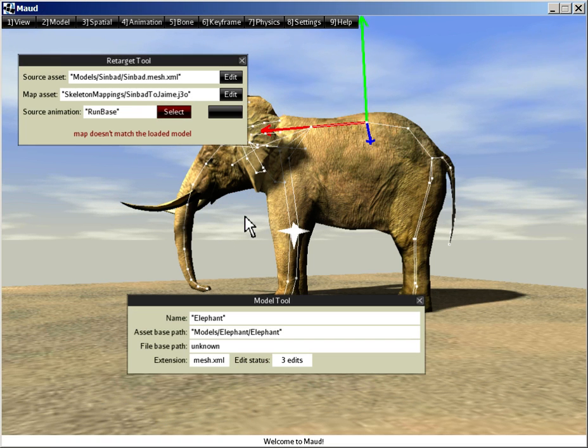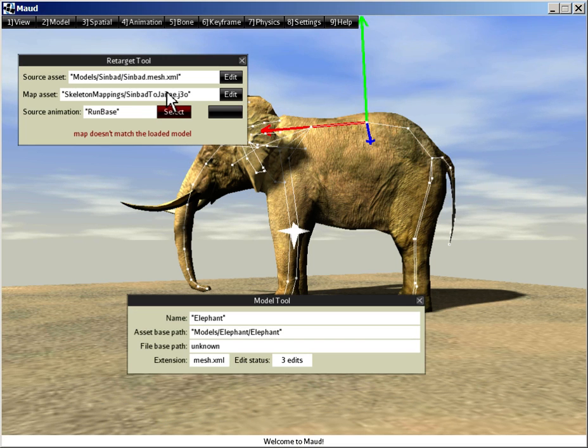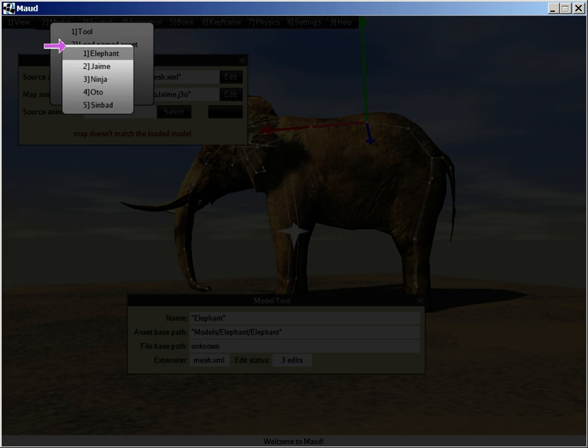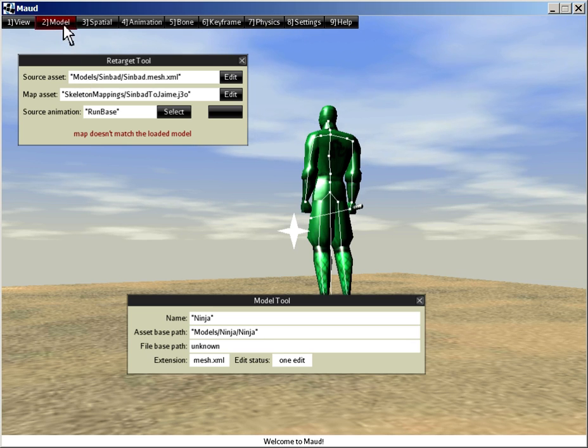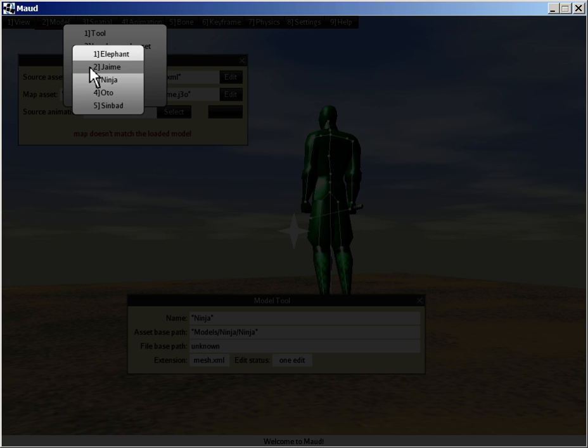And it's saying the map doesn't match the loaded model. Well, that's because we've got elephant loaded, and you need the target model to be loaded. That would be Jamie. So I'm going to load Jamie. Jamie. There he is.